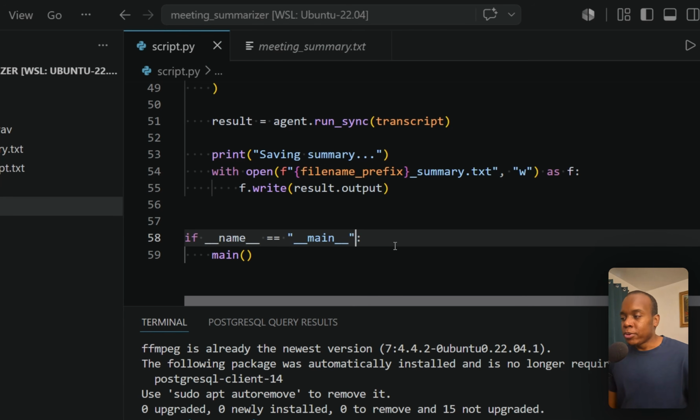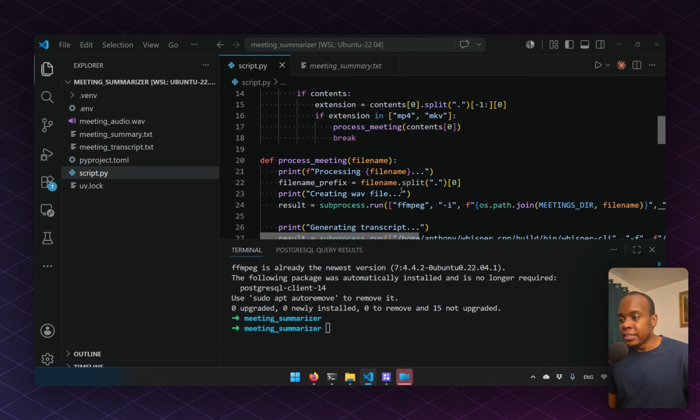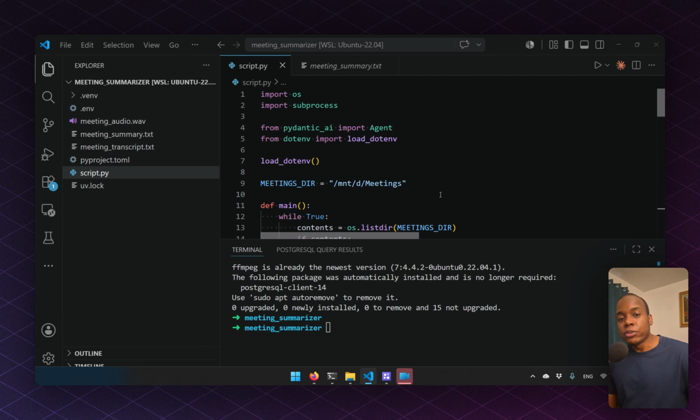So I'll put this code up on GitHub if you want to take a look at it and maybe use it as a base for something similar that you're doing.